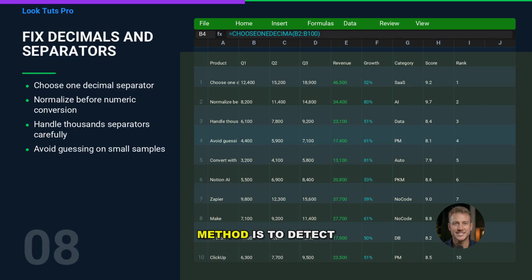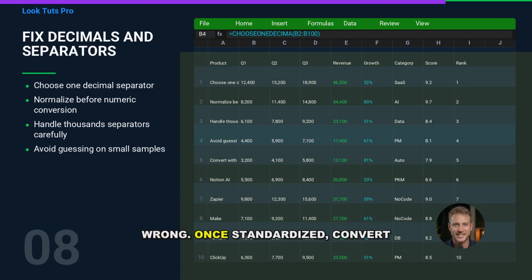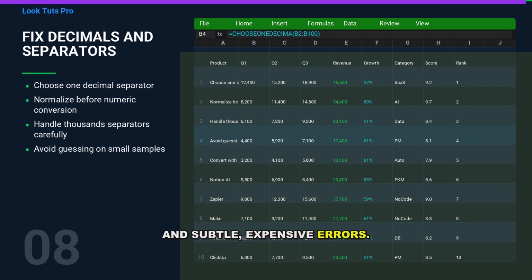A practical method is to detect which separator appears most often, then treat that as the decimal marker. But be careful with small samples. If you can, rely on a known source locale rather than guessing. Also remove thousand separators only after you've identified the decimal separator. Otherwise, you can turn 1.23456 into 1.23456, which is wrong. Once standardized, convert to a numeric type with a fixed number of decimals if appropriate. This step is the difference between clean math and subtle, expensive errors.